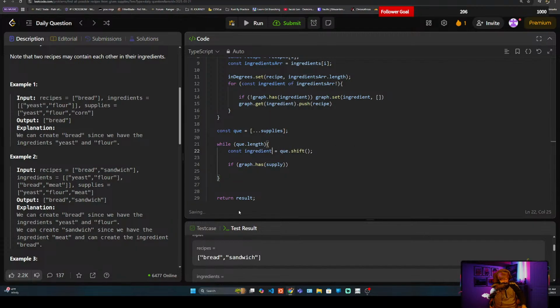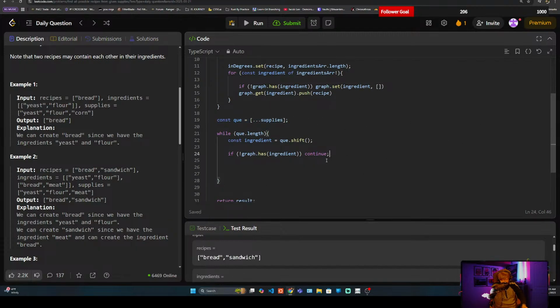Constant ingredient equals q.shift, graph.has ingredient. If it does not, we continue. Meaning we will not loop through it. Right? So it'll go to the next item in the queue and pop it off. But if it does have it, we need to loop through it.